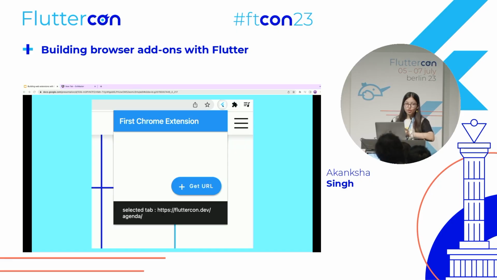Now you can get the current URL, so you can do a lot with it. Maybe you want to build a website blocker. If you want to block all the social media sites, you can get the URL and maybe redirect it to a custom page like, why are you still on social media? You should be working. It's just an example. So you can do a lot with it.